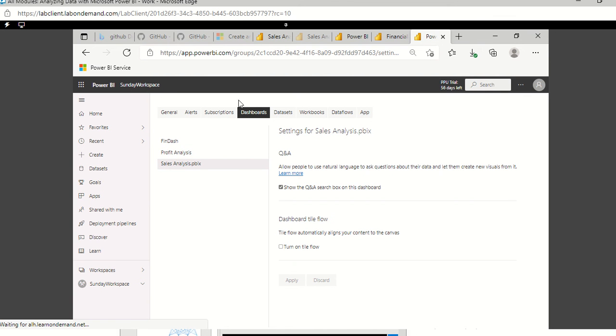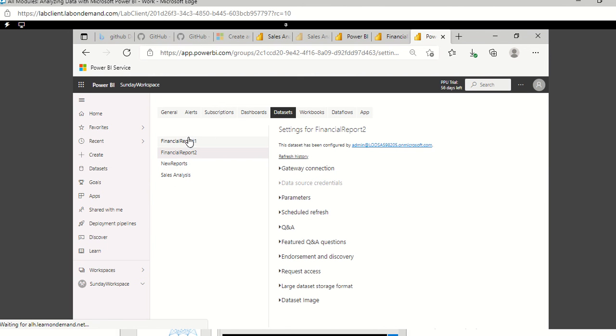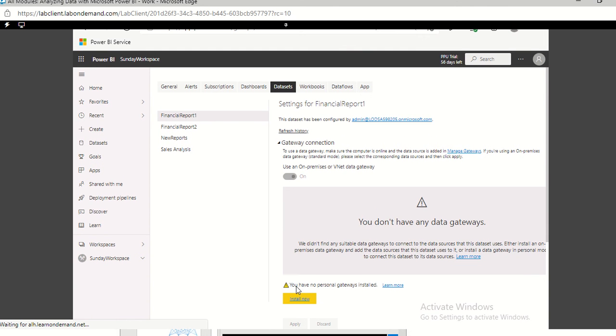Whatever I see here is based on the workspace, and then I can see my data sets. So these are the data that I have, different data sets. If I want to ensure that each of them is refreshed, this is coming from a particular set of tools or data. So I can click on create gateway. Since I don't have any gateway yet, I can try to use install. You have no personal gateway, so I can install a personal gateway. When I click on this, it will install the gateway for me. That's one way.